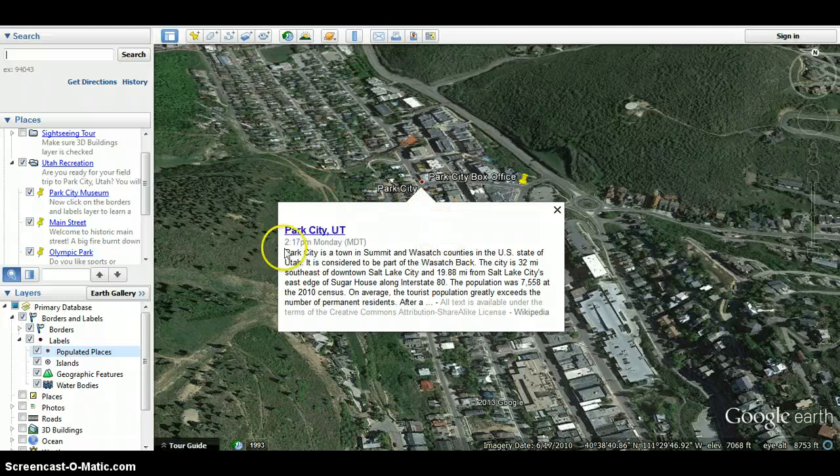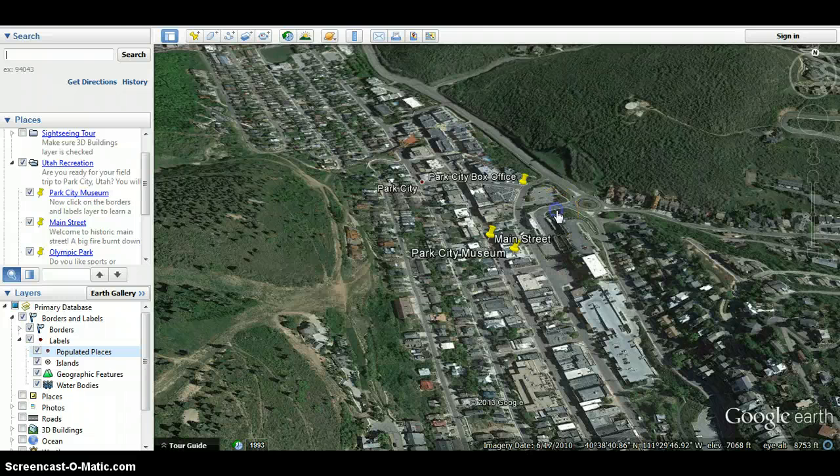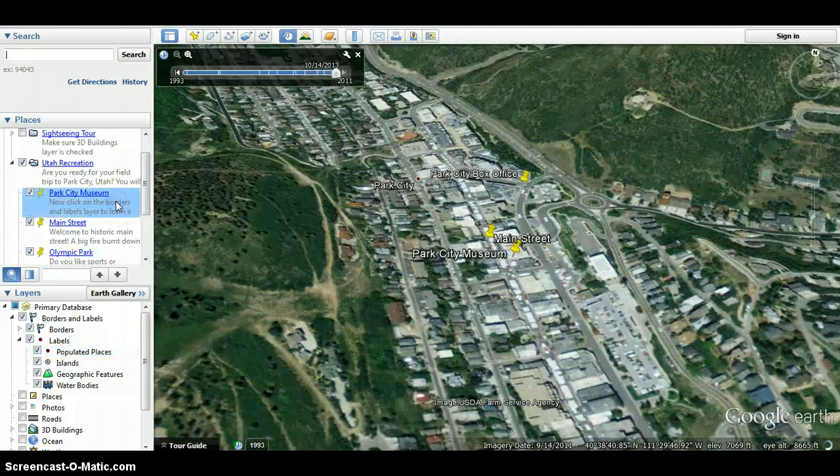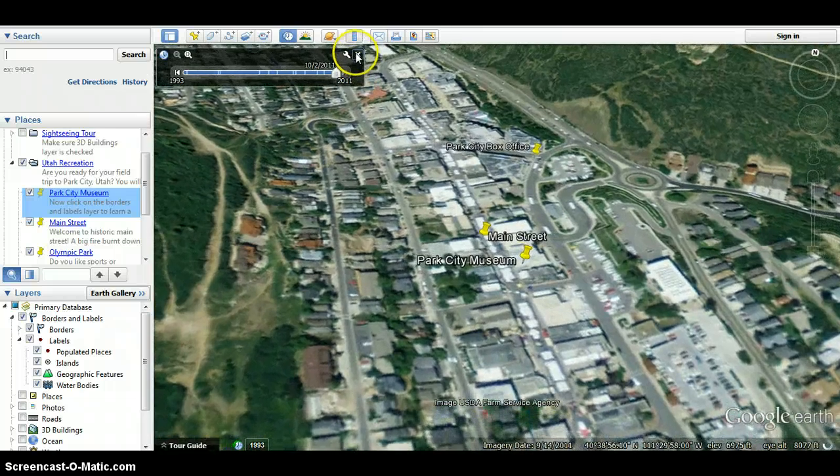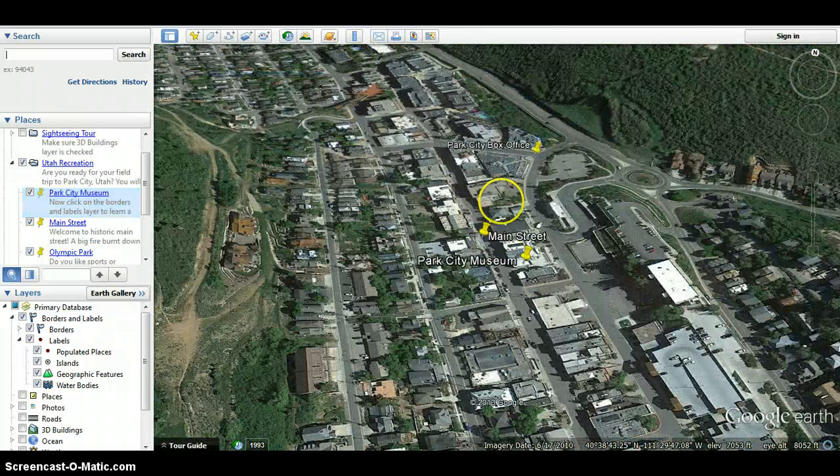And you can read all about Park City, and this is just a quick summary about this city. Now after this, you can exit out and pull the Park City Museum information back up again. And also close out of this because this just pops up.